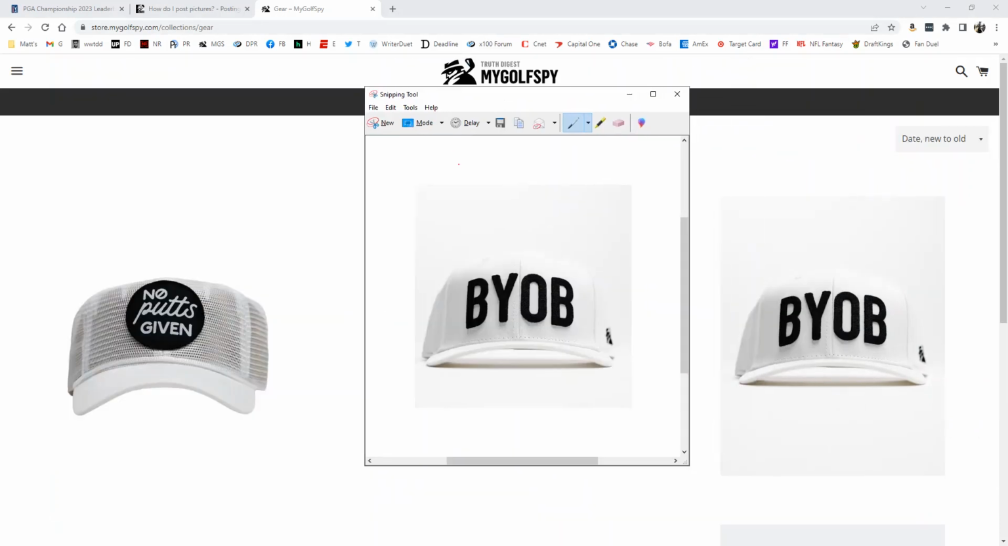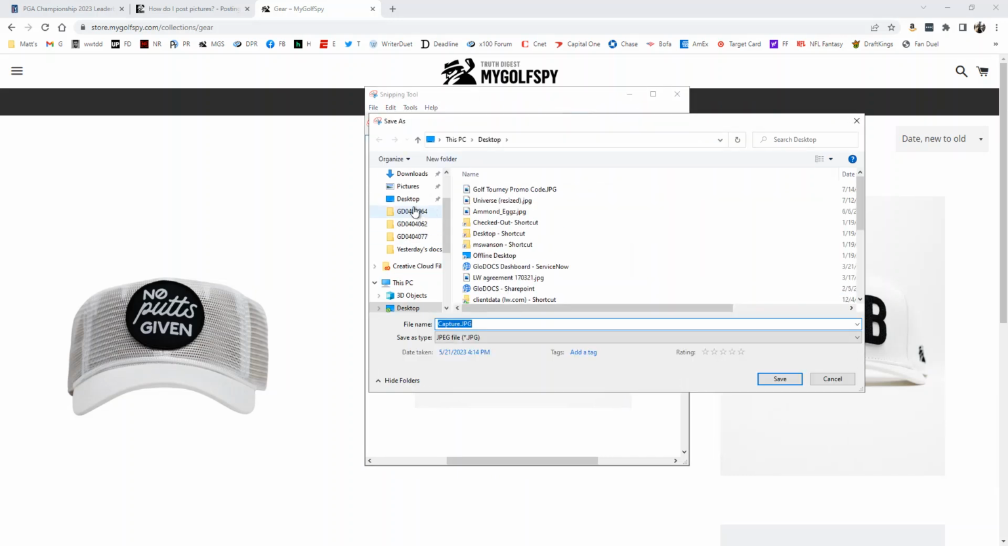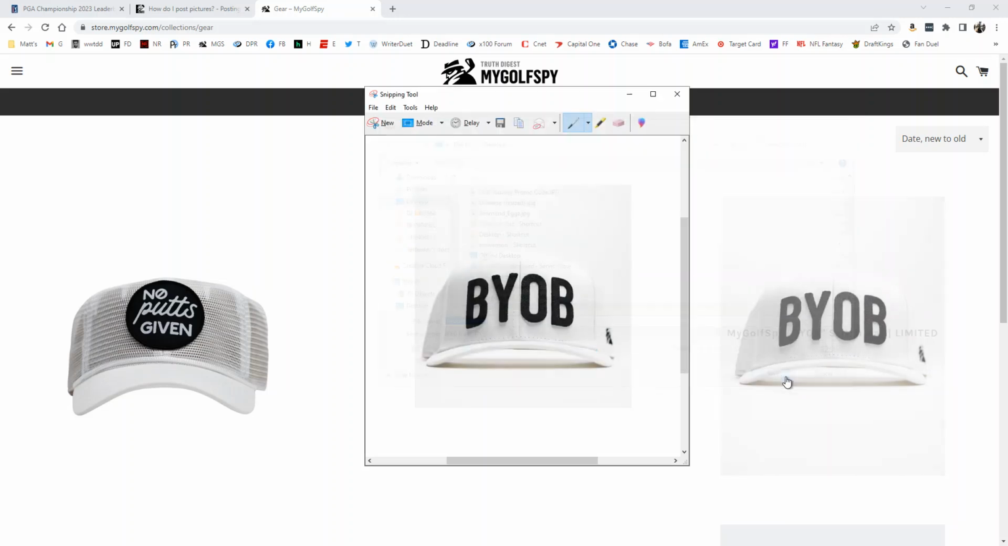This is your snipping tool. You're just going to save this as a picture onto my desktop. I want to know where it is. We're going to call this Wicked Cool Hat because we're from New England and we say wicked. Here we go. We're going to save that.